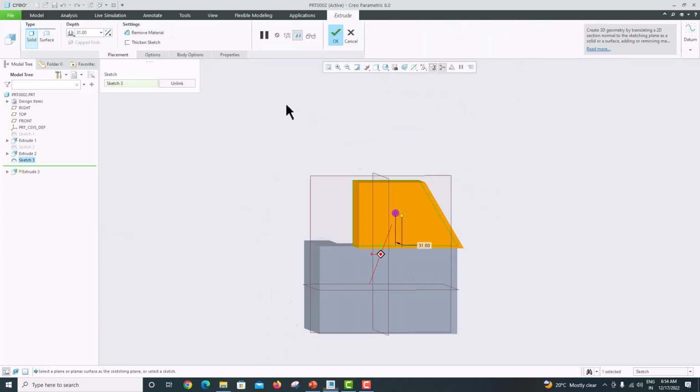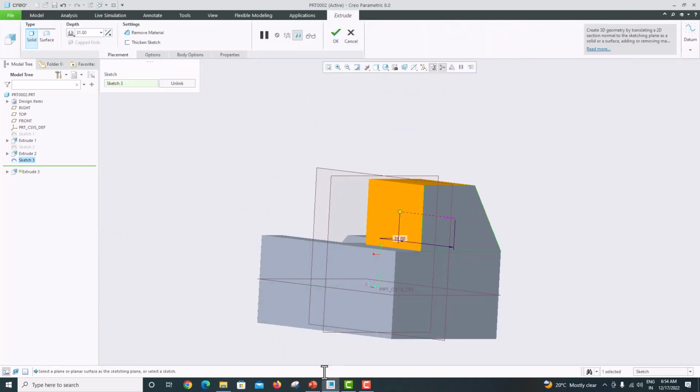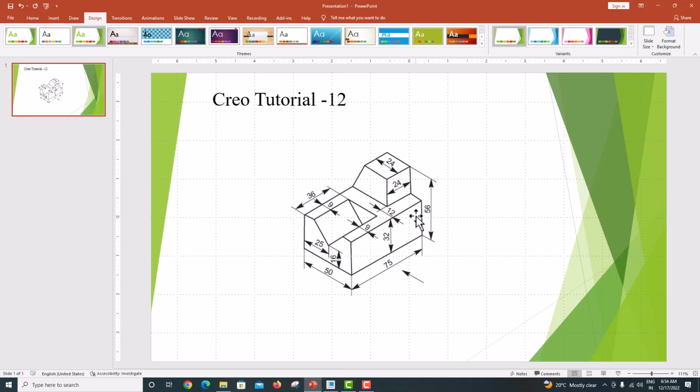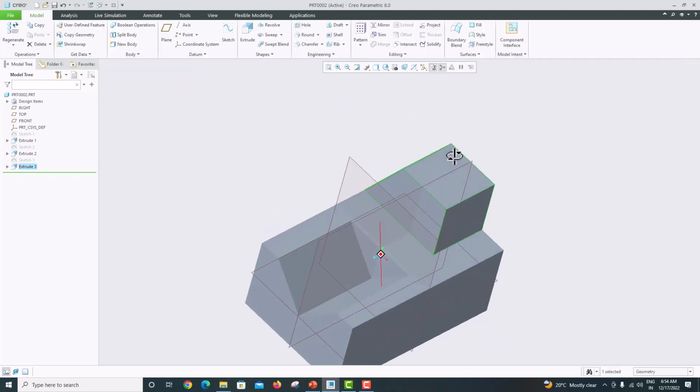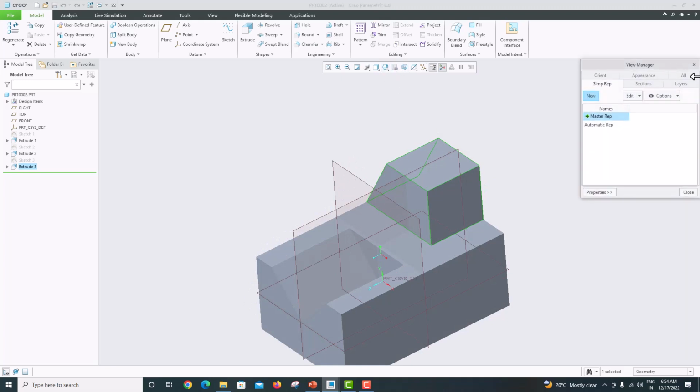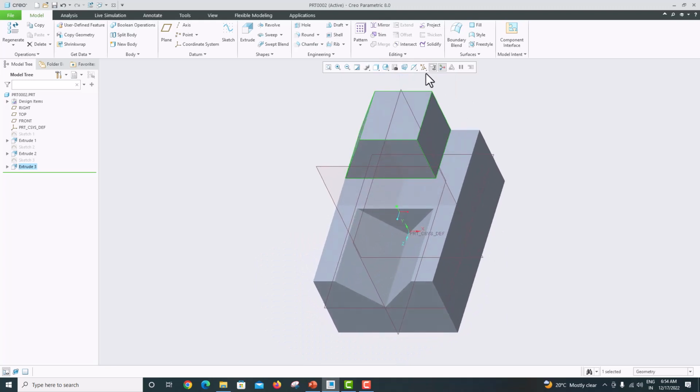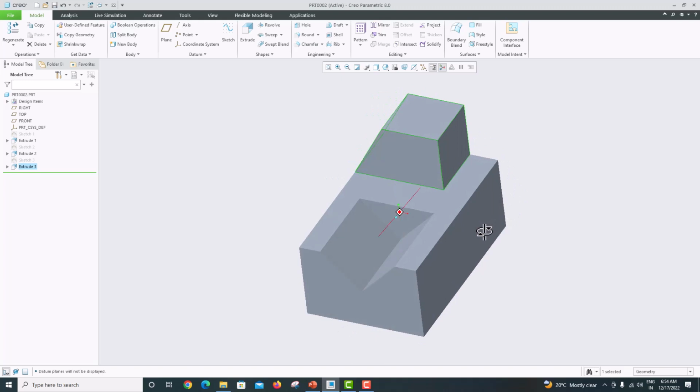Now we are done. Just click OK to confirm. Go to extrude, change the direction. Now go to the figure, the extrusion length is 24. Change into 24, press enter, then click OK to confirm. Now rotate, standard orientation, and select this one. Now we have done our machine component.